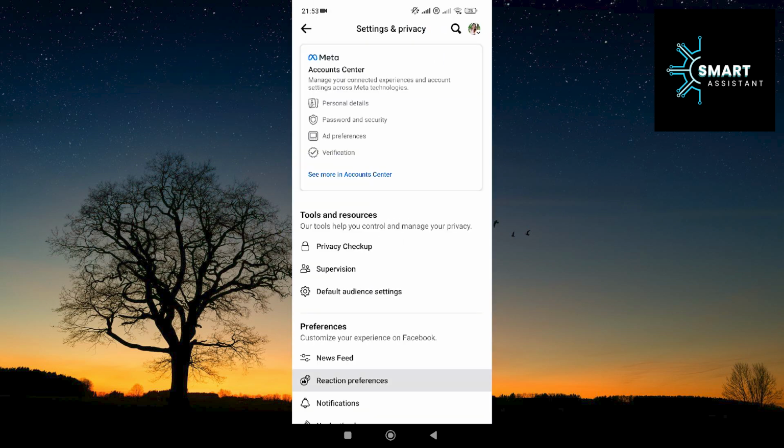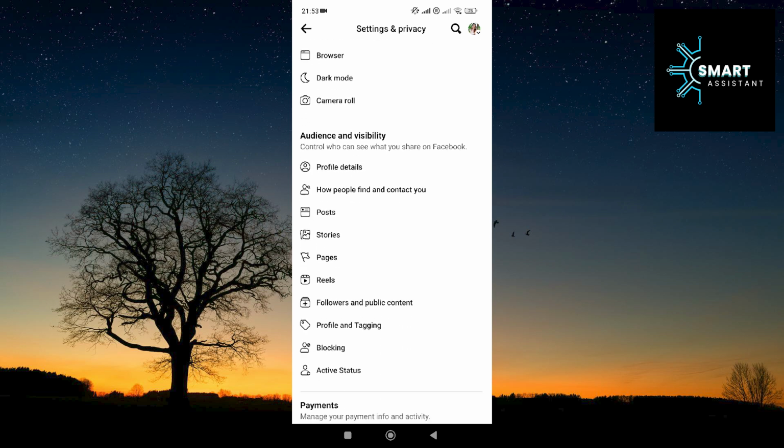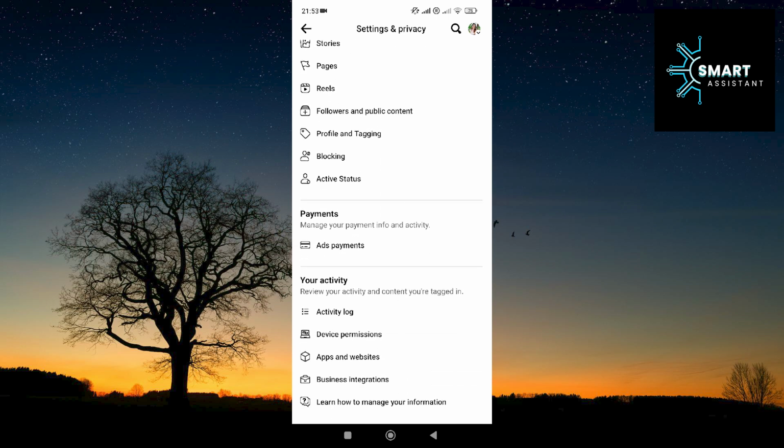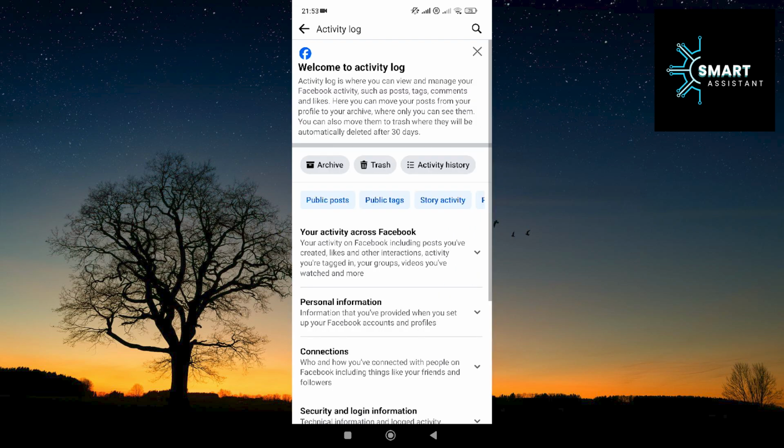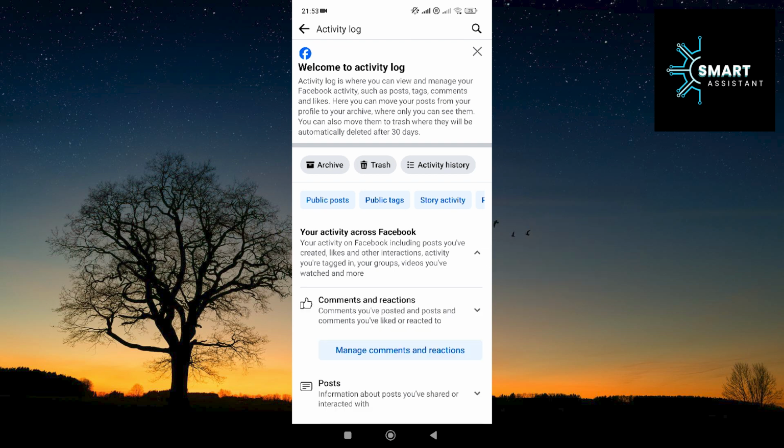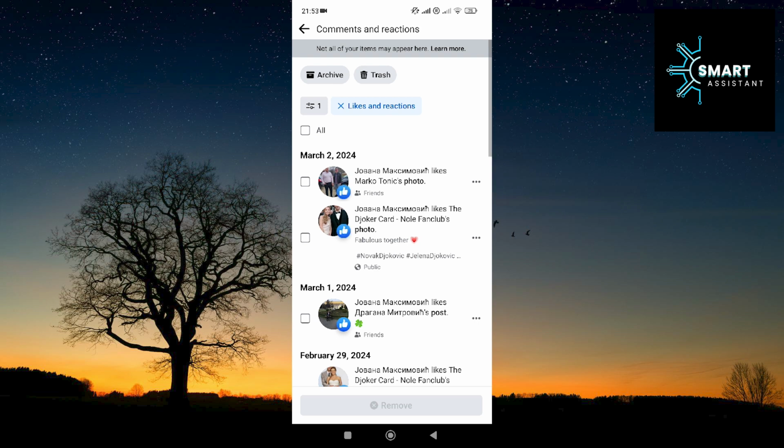In this section, scroll down, and in the Your Activity section, tap on the Activity Log option. Here you will see all your activity on Facebook, including everything you do. Now, select the Your Activity Across Facebook option, and then tap on Comments and Reactions. And then on Likes and Reactions. And now you'll see a list of every individual like you've given on Facebook, including likes on videos, posts, and even photos. I hope this video has helped you find your likes on Facebook.